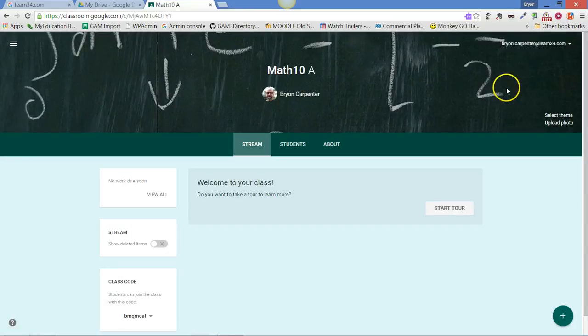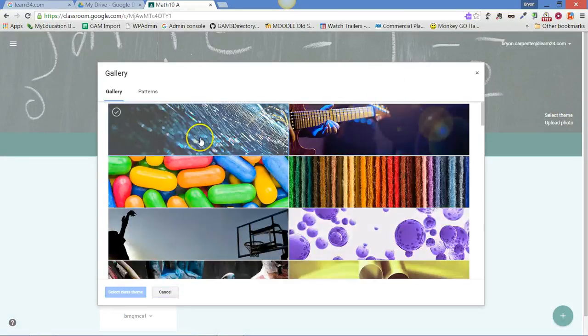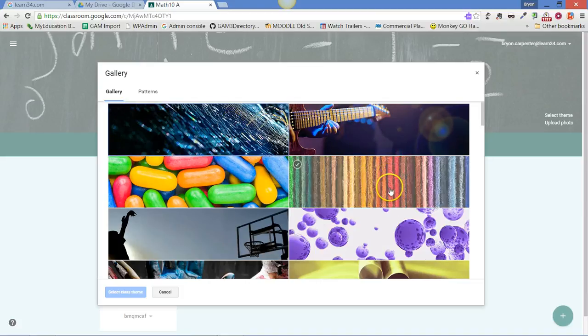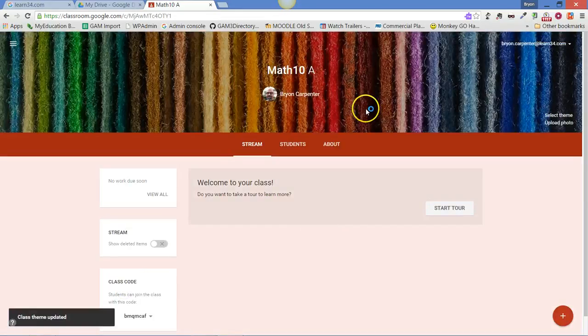They've put a nice banner behind it, etc. I can go change the way that banner looks by selecting select theme here on the right hand side, and I'm going to pick something else that looks nice. I'll pick out maybe this yarn that's here and click on select class theme. Once I do so, it changes the picture that's there, which gives your students a visual cue possibly that they're in the right place.